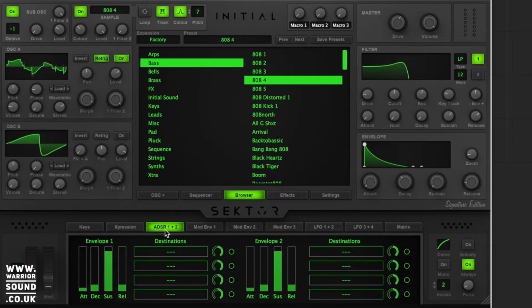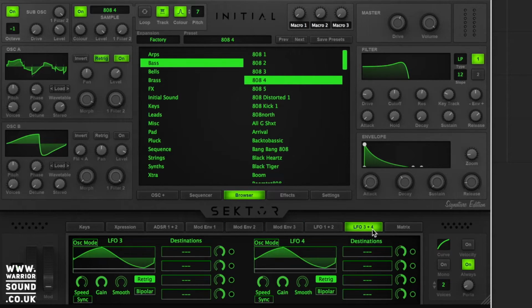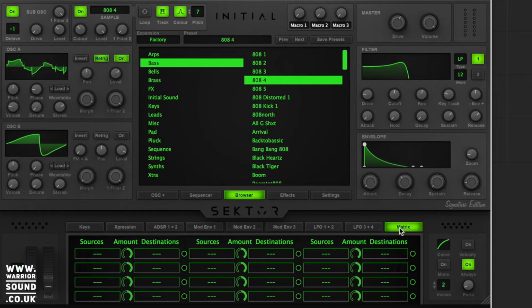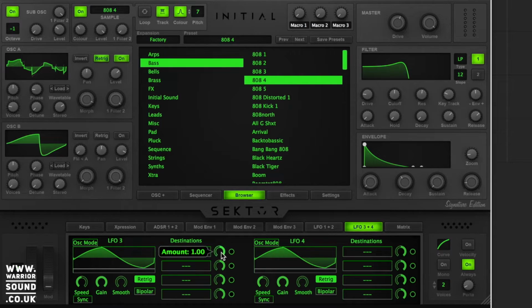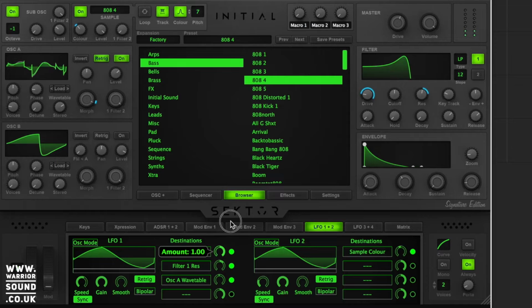We've then got ADSR 1 and 2. We've got a set of mod envelopes 1 and 2 and 3, and then we've got LFO 1, 2, 3, and 4. Just a huge amount of different things to be able to link into. And we've also got a modulation matrix to just quickly have a look and adjust the amounts of everything. On top of that, they're all bipolar as well. So if we go into 1 and 2 here, I can reverse what's going on with the drive. Nice and easy. I can reverse what's going on with the resonance.